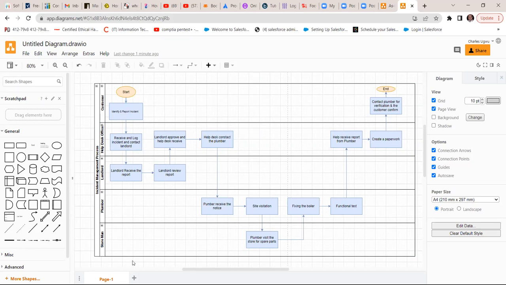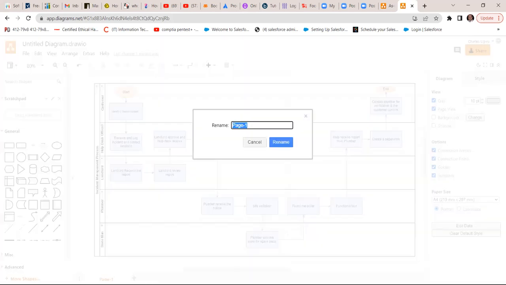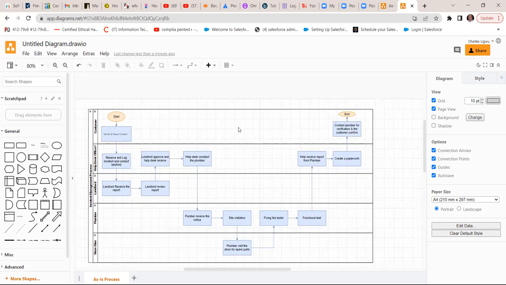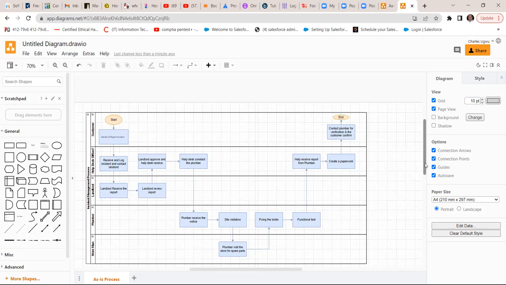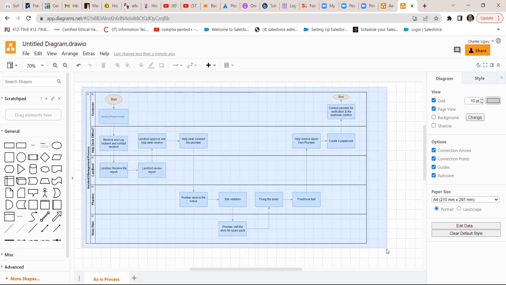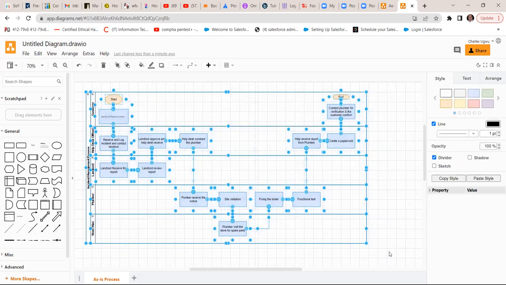So what do you do now? Let me call it here, as-is process. So now we have our as-is process, and then the next thing to do is we have to be looking at conducting our gap analysis within this current process.